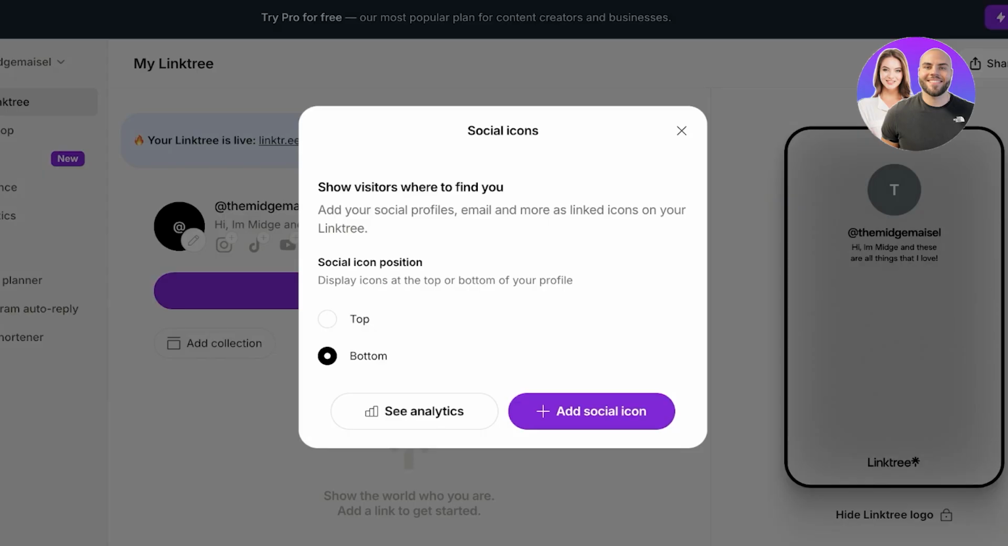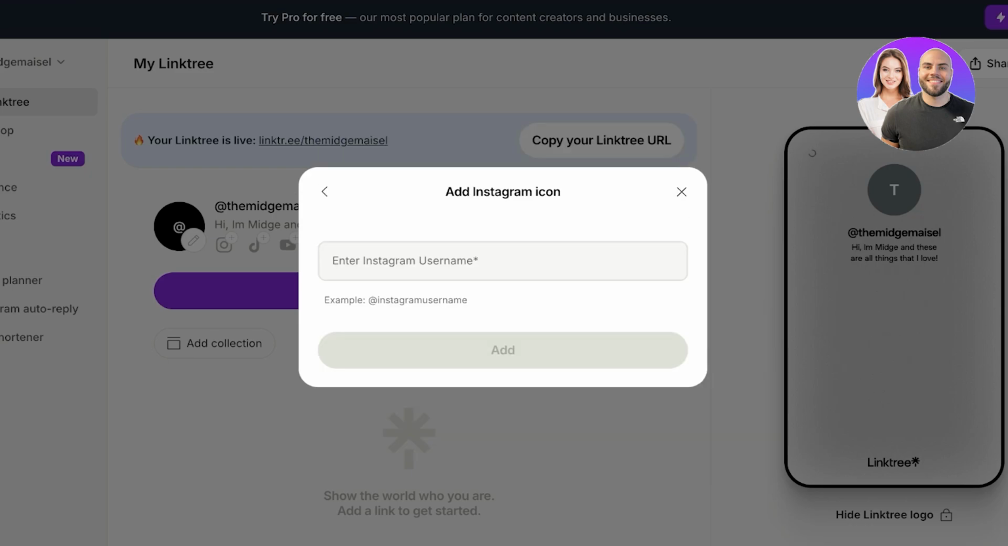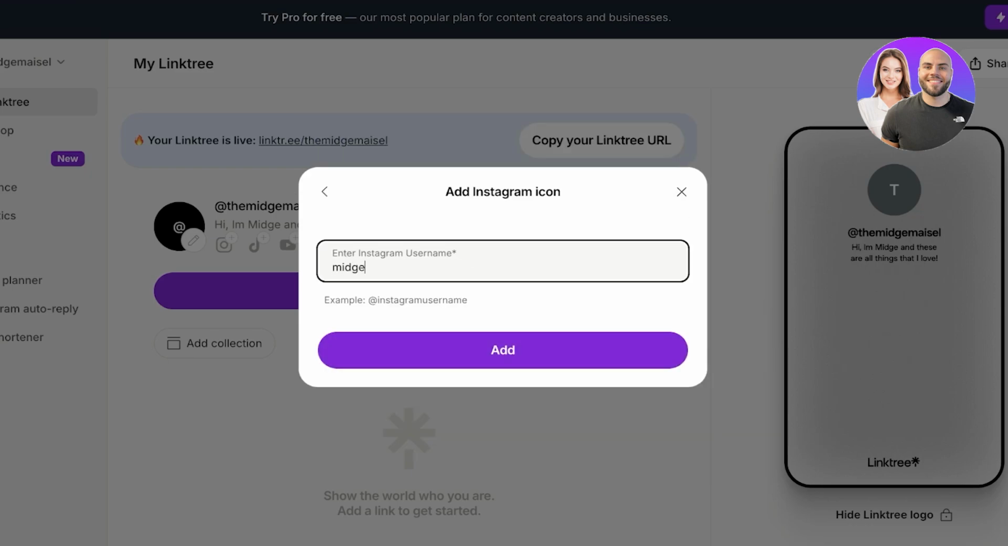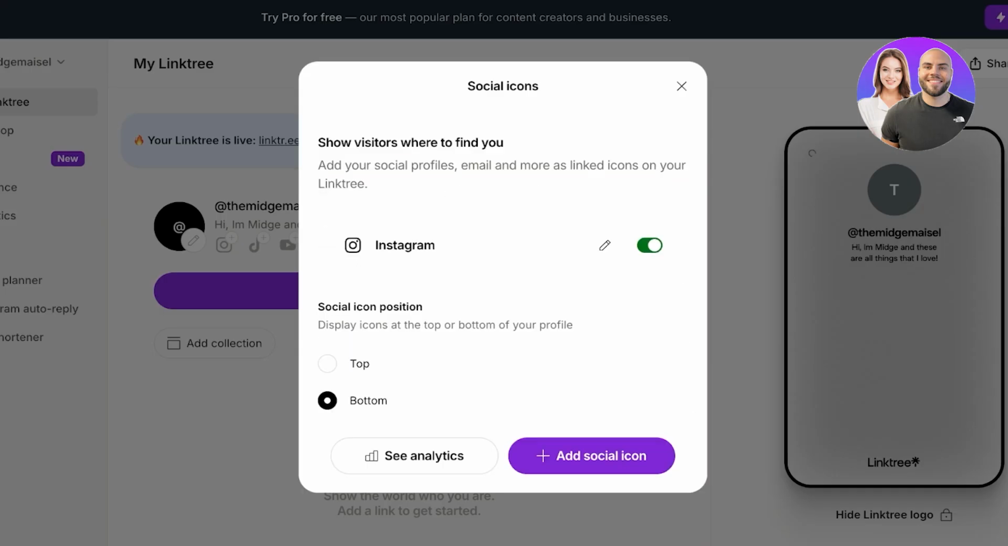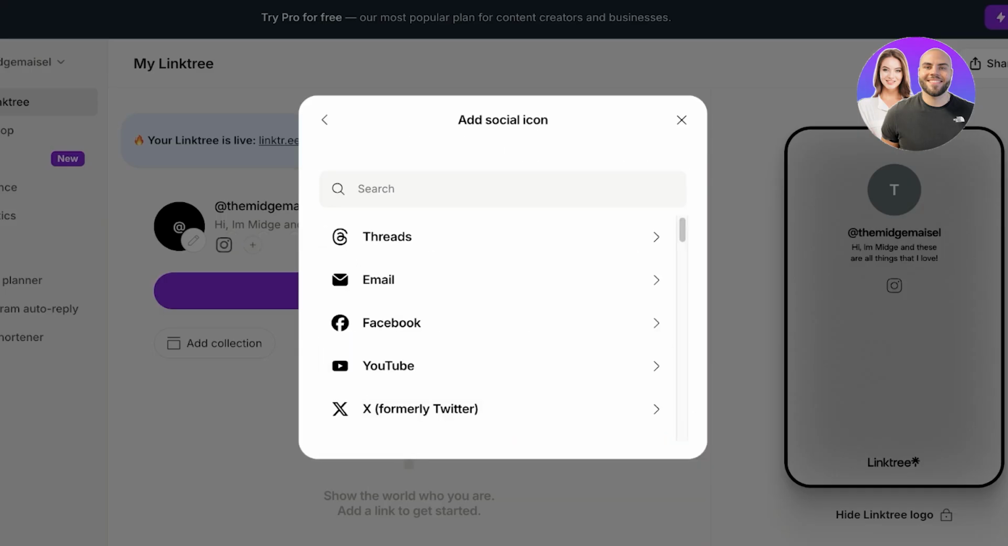So you have different options. You can add social icons. You can choose the positioning. I want it on the top. I want this Instagram, and it's going to be Midge Maisel, and I'm just going to add my Instagram account. I'm just going to add Allison simply because I have to add @Allison like this. Whatever your Instagram name is, we're going to just add this, and you guys can see the Instagram icon is now visible.